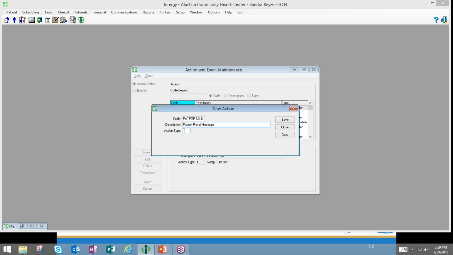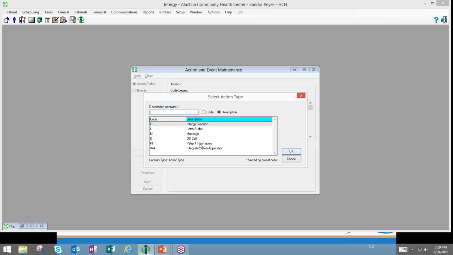Okay, but before I do that, I want to show you the different options that you have. So here, you already enter your code, you enter the description, and these are the different actions that you have. Integrity, function, and OS call are for system administrators, so you don't have to worry about those. Letters and labels.